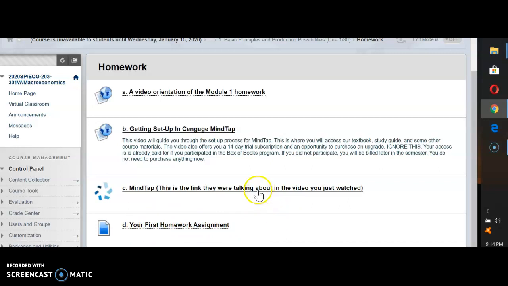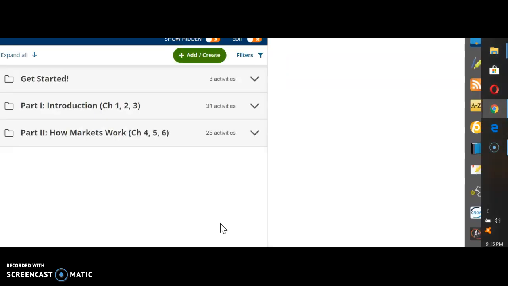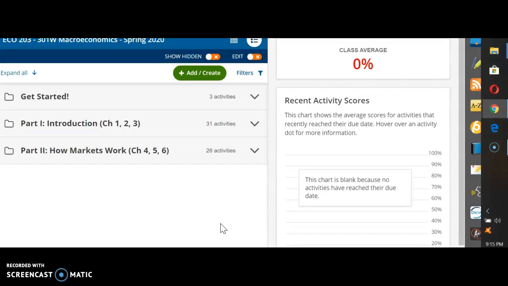And when you click on this, if you have an account with MindTap or Cengage, it's just a matter of logging in if you've had it in another class. If you don't, follow the instructions to set up an account, and that'll take you in to our course in MindTap. So let's click on that now. And it will take us there. Here we are.